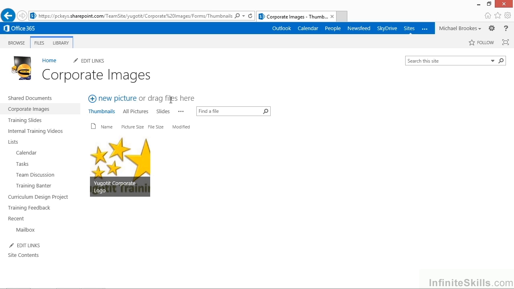But if you have a folder that is specifically designated as a picture folder, you get some additional views, things like thumbnails, or maybe even in a slideshow. That's really the difference between a regular library or a document library in SharePoint and a picture library. It has special features specifically made for images.